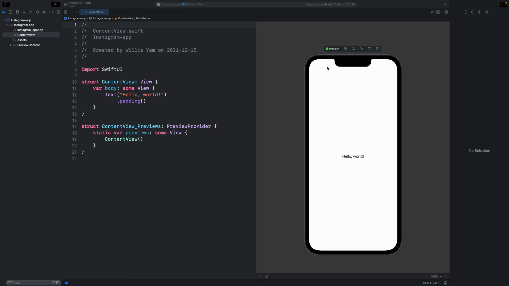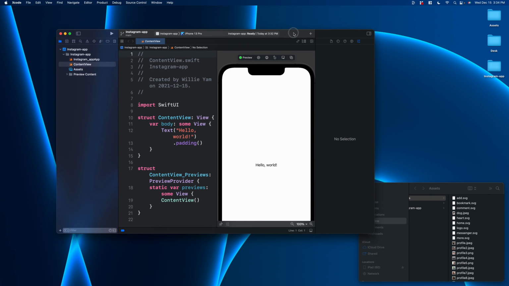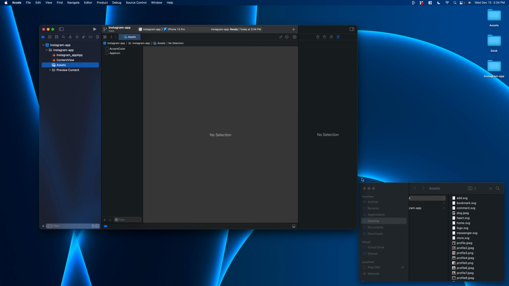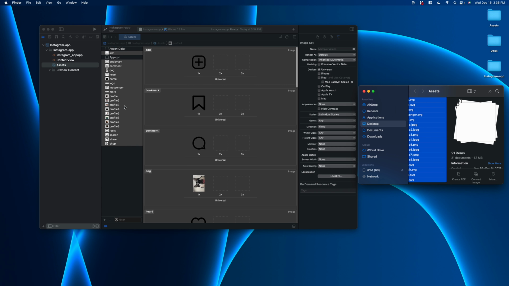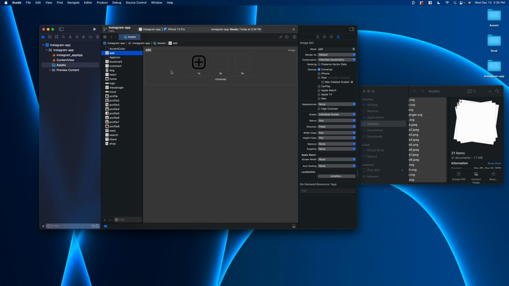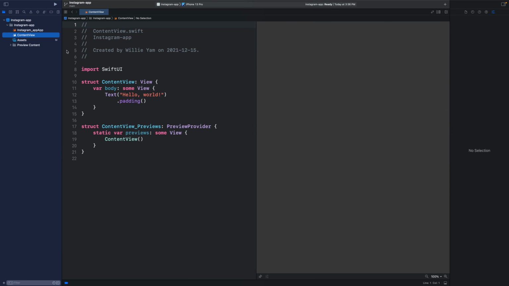In the code, you can see that we have a body. Inside the body, we have a text with Hello World and some paddings. This is what we see in the preview. So before starting the coding, let's import the assets. I will minimize Xcode, select the assets folder, select everything, and just drag and drop here. You see that we have some icons and a picture of a dog, the logo, and some profile pictures. Let's go back to the content view. Maximize and select the content view.